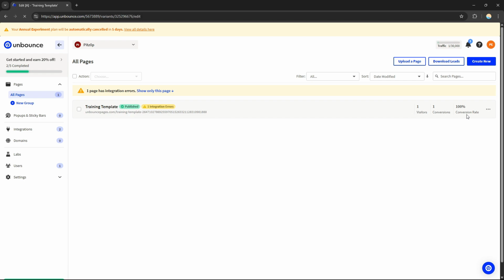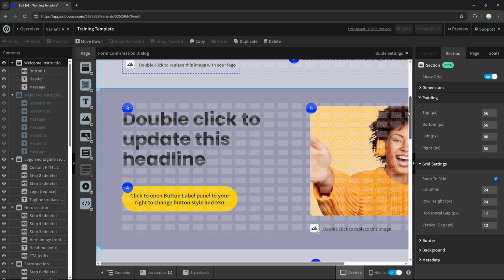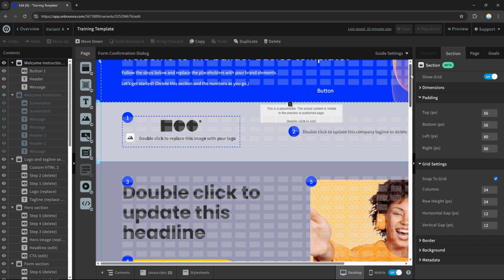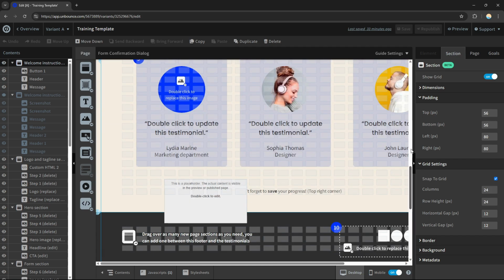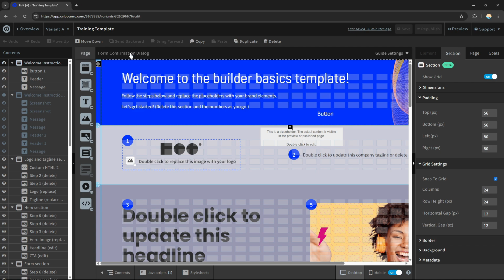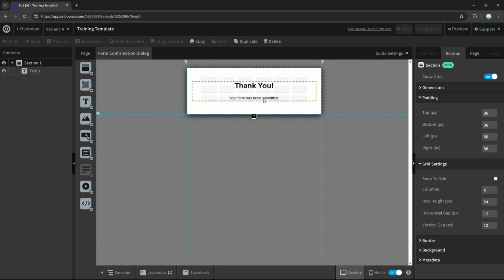You can add your PDF in either of two places: on your main landing page, where visitors can download it directly, or in your form confirmation dialog, which appears after someone submits a form, useful for gated content like ebooks or guides. For this example, let's add the PDF to the form confirmation dialog.